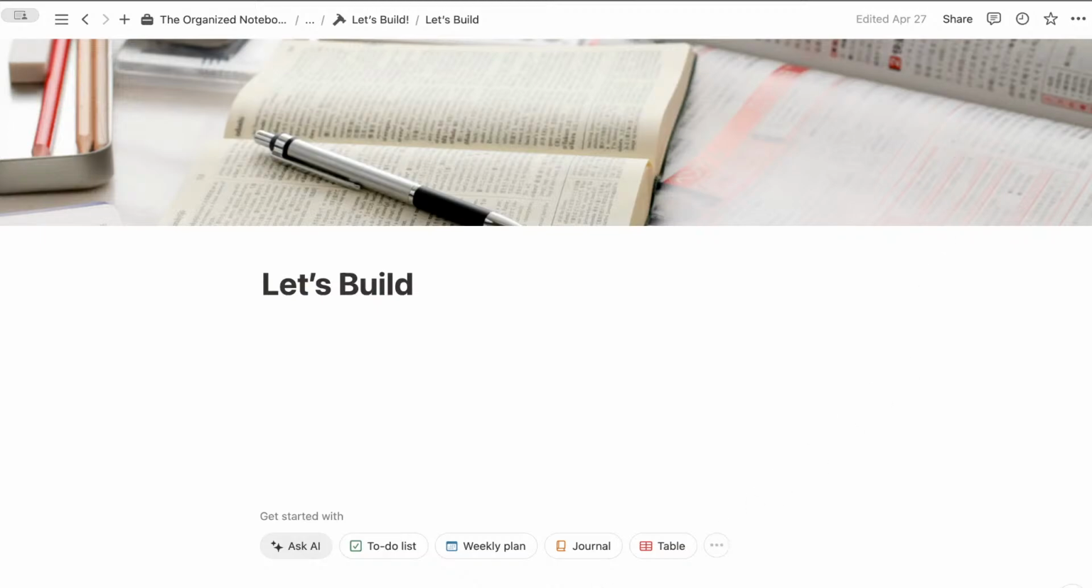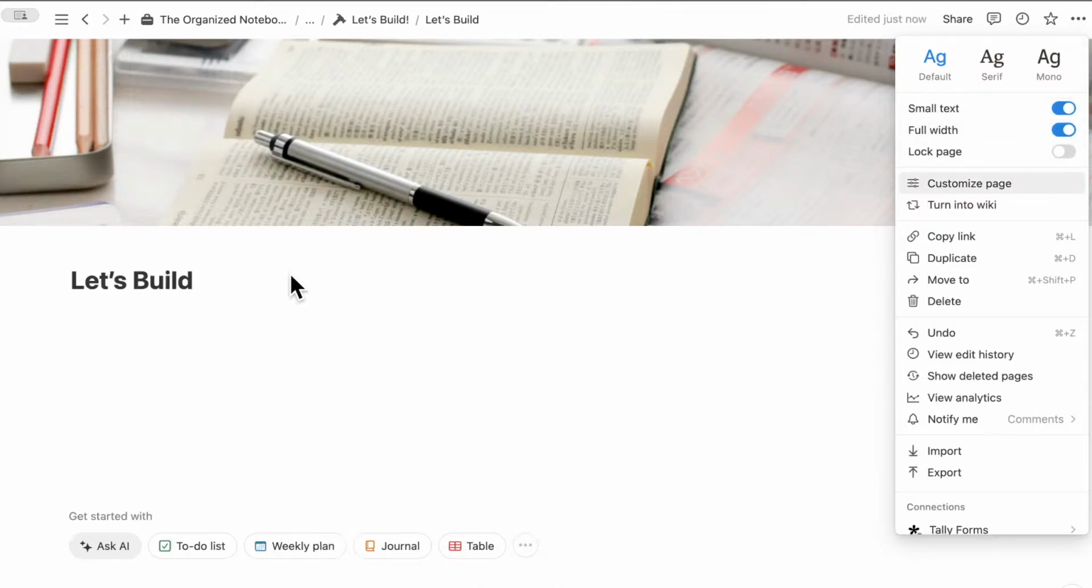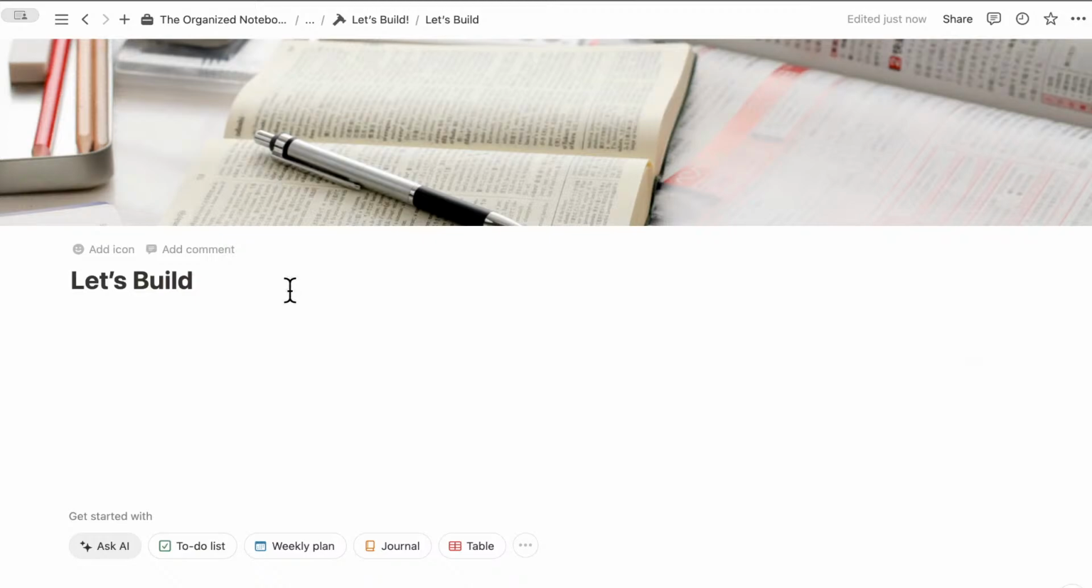So first, if we have this empty page, what we recommend you to do is to go to the top right-hand corner, three dots, and turn on small text and full width. And we always do this, almost always, for our templates or any kind of page, just because otherwise we are limited in space. So this way you have way more space to work with.